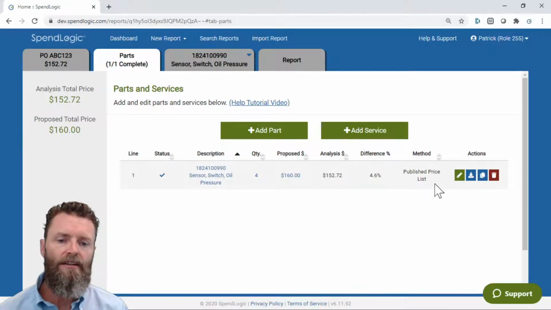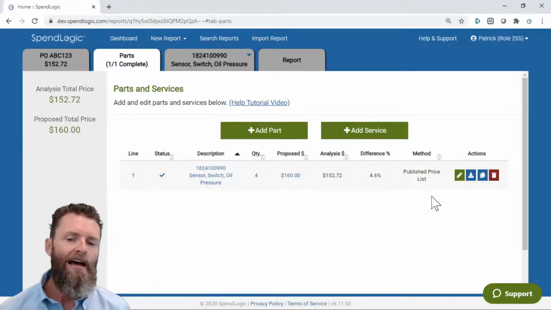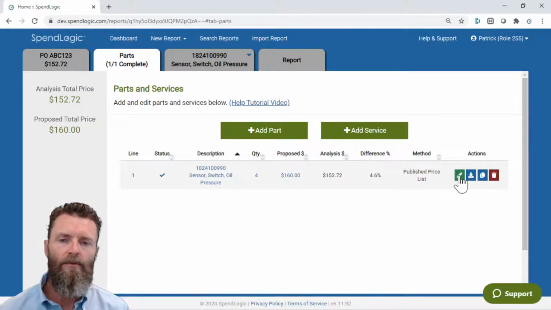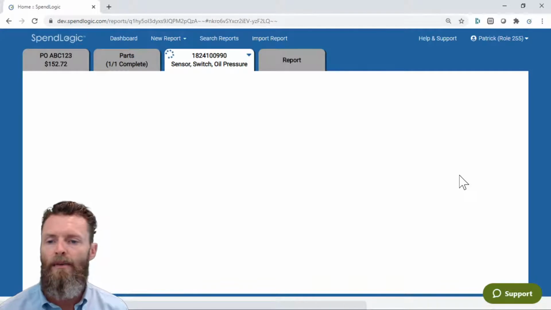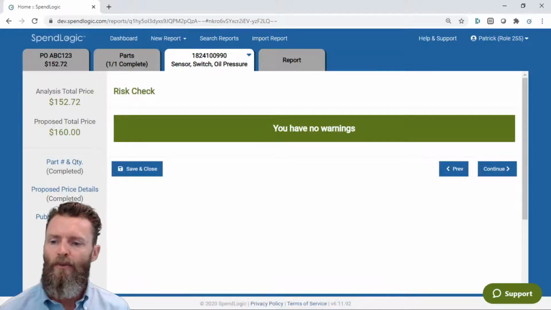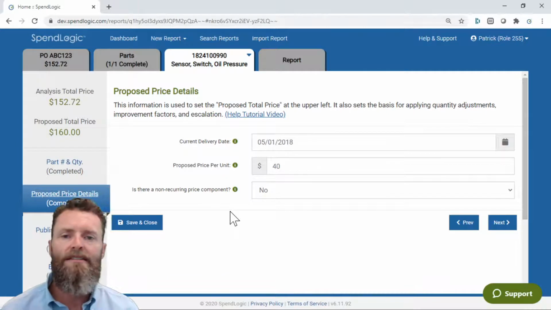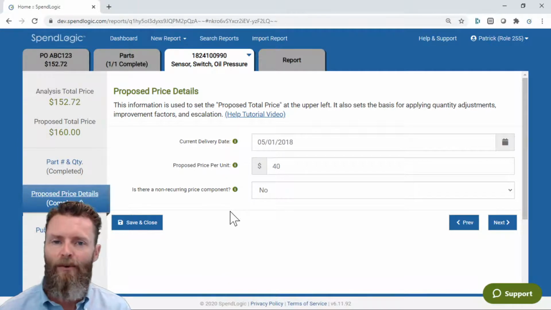You can see that my method here is a published price list. I'm not going to go through all the screens here. I just want to show you a couple of things related to what we just talked about. As I get into this report, I've already skipped to the end here, but as I get into the report, it's going to ask me, what is my quoted price?